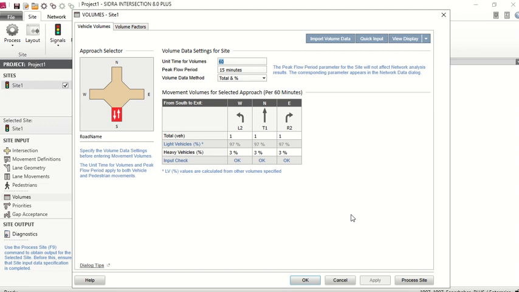So for example, I can do total and vehicles. So now it is asking me for what? Total number of vehicles, number of heavy vehicles. This is not percentage now. This is number of vehicles. So you can change it from here. I'll keep it what it was.